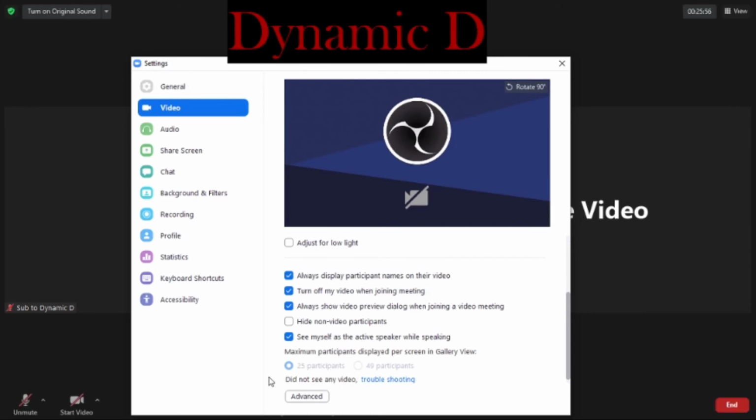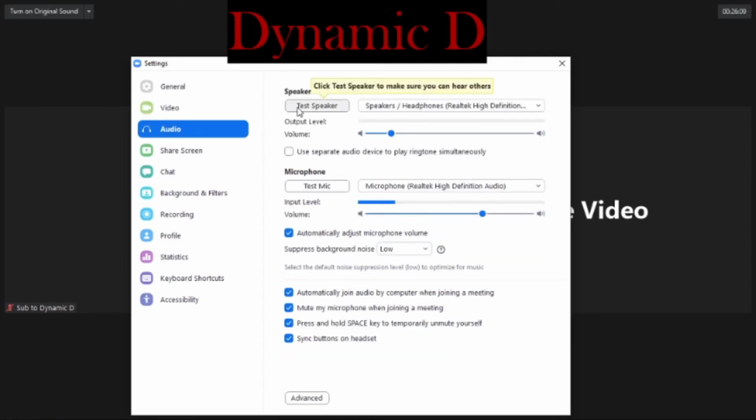So, you can also change your maximum participants. Mine only does 25, but you can also do 49. I don't know why not 50, but yeah. Audio is where you have your mic and your speaker. If I press this, I think you guys just heard it. That was another one. You can also test your mic.